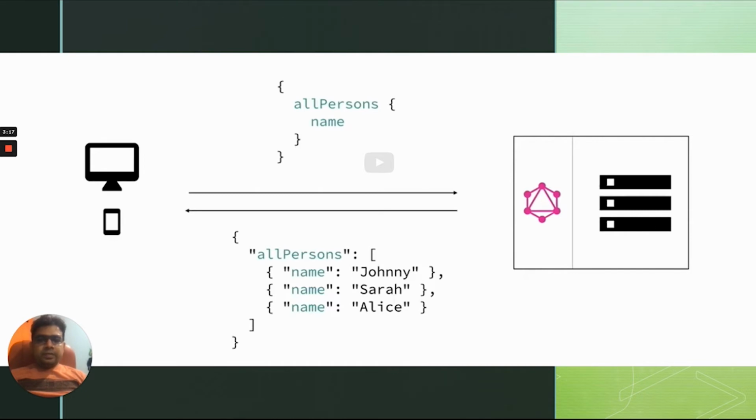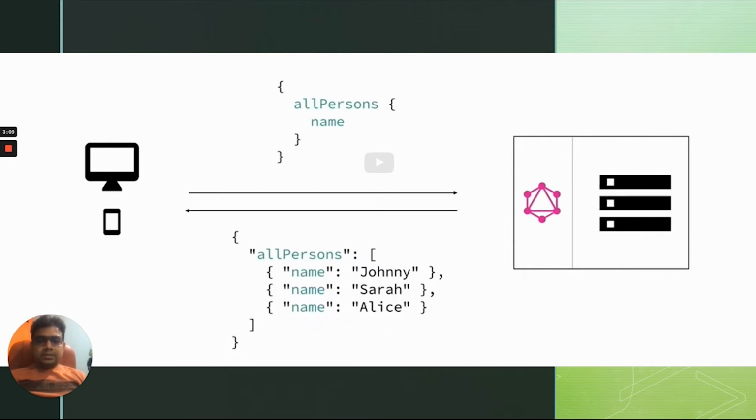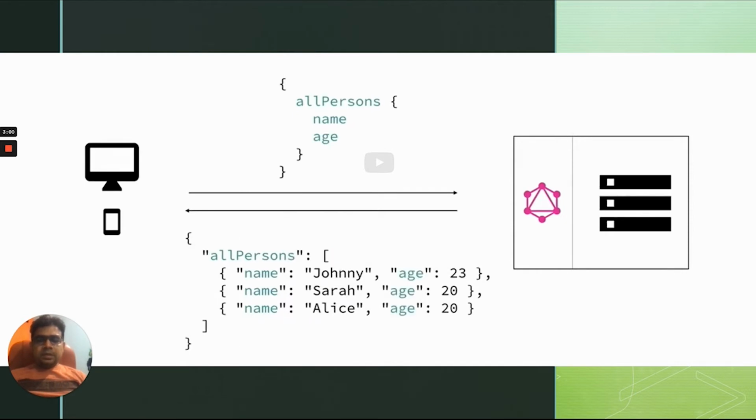With a GraphQL query, we can get what we want. It means that when I say all persons, I can get either name or age or both. Here I have written just name. It means I'll get just the names of the persons. If I append age in the request, on the top you can see I'll get name and age both, which is not at all possible in REST.